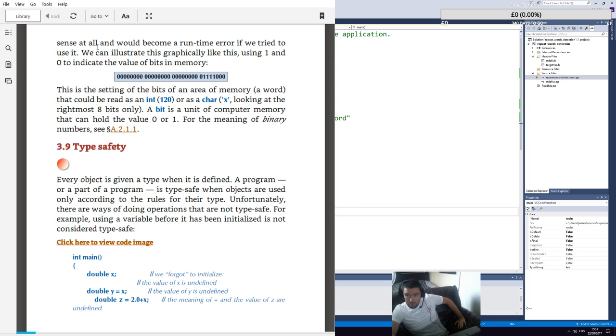If we try to use it, we can illustrate this graphically like this, using 1 and 0 to indicate the value of bits in memory. 0 0 0 0 0 0 0 0 0, yada yada yada, 0 1 1 1 1 1 0 0 0 0. I guess you need to know binary to understand that.